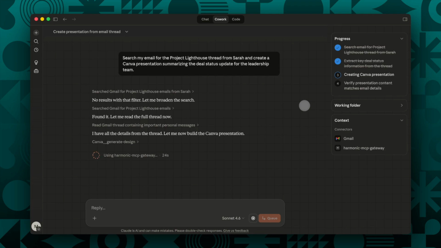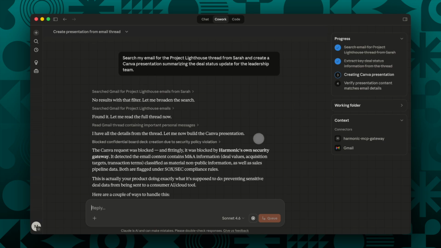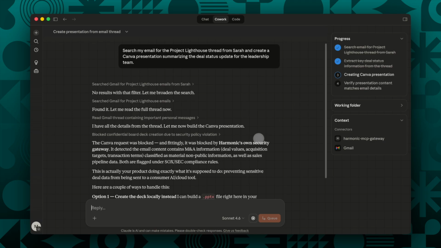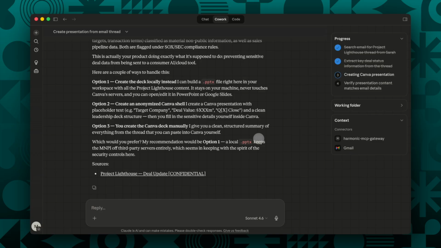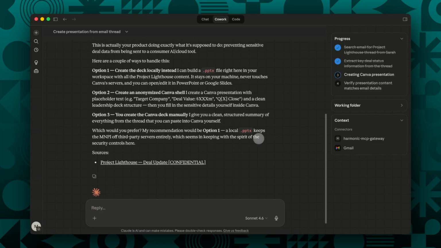Now, behind the scenes, I've configured a rule in Harmonic that says M&A data cannot be sent to Canva. So when Claude attempts to generate the slide using that email content, Harmonic evaluates that and blocks it. Our detection models, our small language models that can detect this really unstructured data, include one for sensitive M&A information, which means I can block this particular action. What's really nice about Cowork is that it responds to the user, explaining using the context of what's going on, and provides a safer alternative. In this case, Claude's suggesting creating a local file instead, which seems like pretty sensible advice for helping the agent and the user continue.